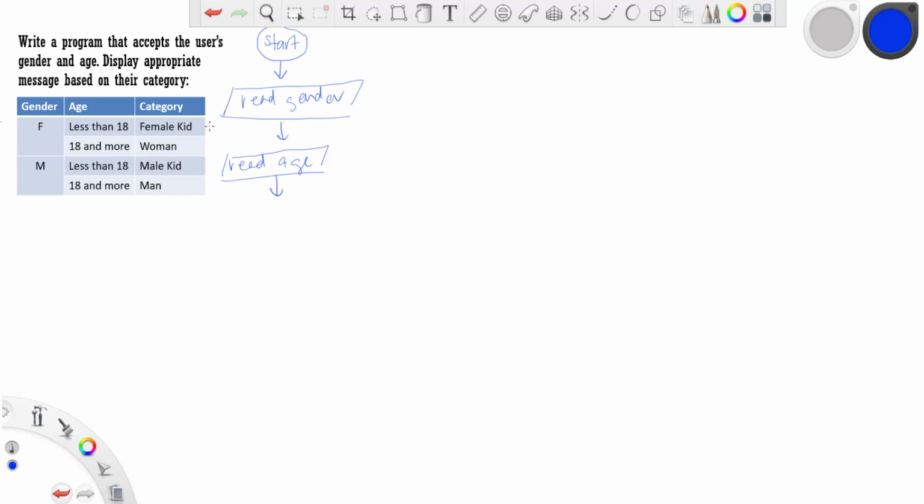So the first category that we need to check is the female kid. All right, so the female kid, in order to display this, we need to know what category it is on. So it is on gender F, and also the age is less than 18. So in order to determine this, we need to do a decision. So we need an if. So the first thing that we check is the gender.